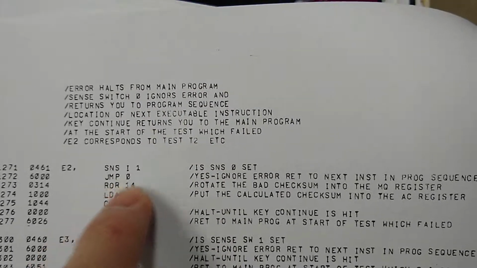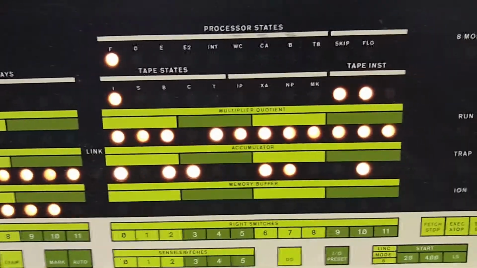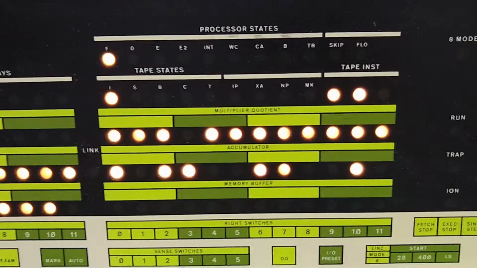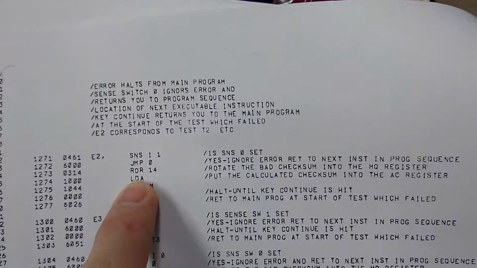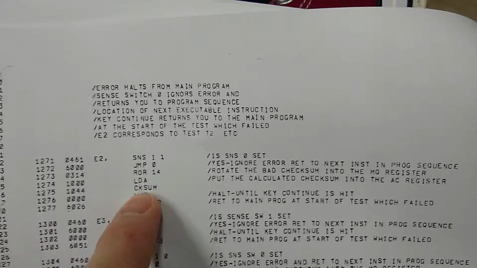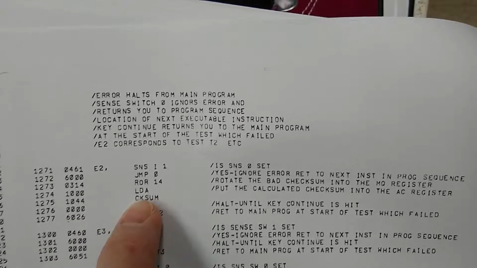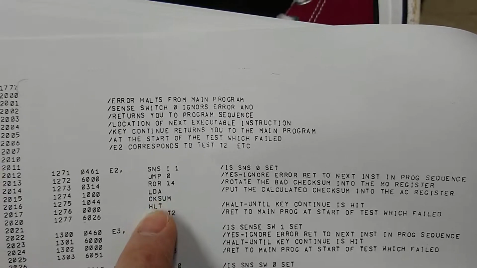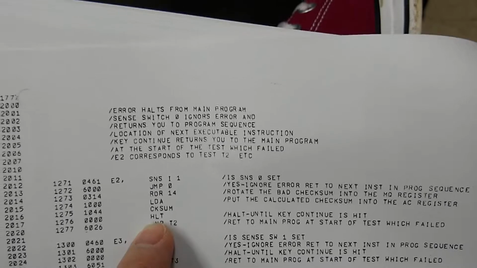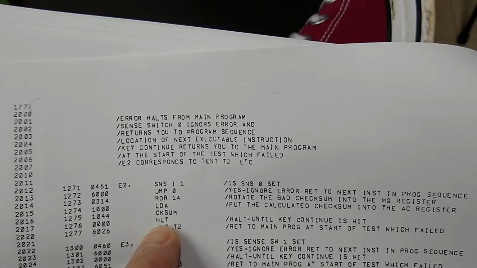It says rotate the bad checksum into the multiplier quotient register. So that's what RDR14 does, and that's why in the multiplier quotient, that top value, we've got the value there. That's the bad checksum coming from the tape accumulator. And then we load the calculated checksum into the AC register. So this is a 2 instruction thing here. We're loading from this memory address, which is checksum, putting it into the accumulator, and then we halt.